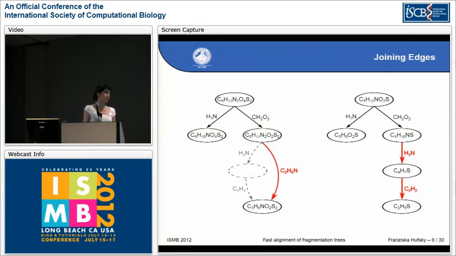And we introduce another operation to the tree alignment problem. If you have a look at the left tree, you can see that one fragment is missing here. This can happen if the peak was hidden under noise, then you won't detect it in the spectrum. But in fact, these two fragmentation steps led to the fragment at the bottom, as these two fragmentation steps in the other tree led to the fragment at the bottom. So what we want to allow is joining this single edge to both edges in the right tree.